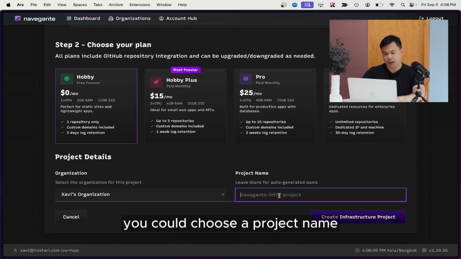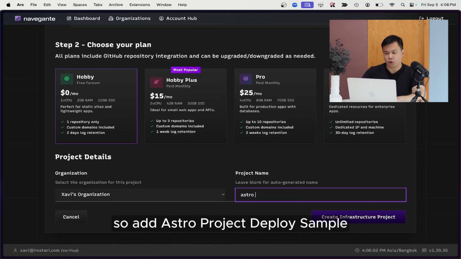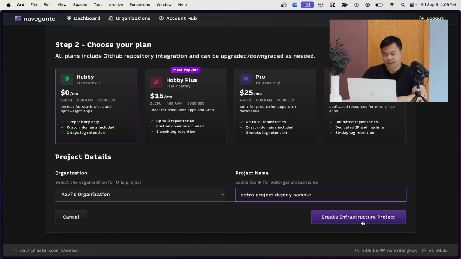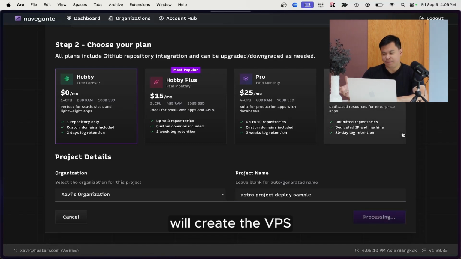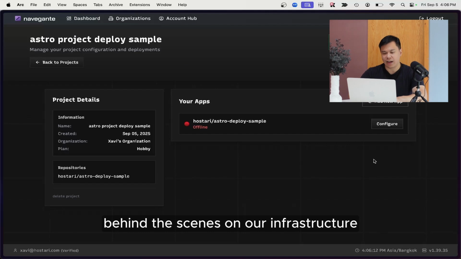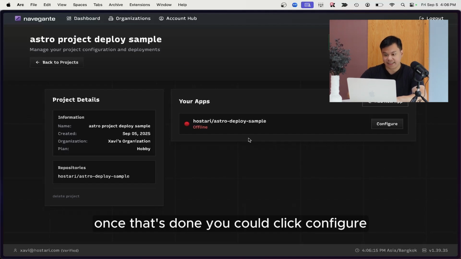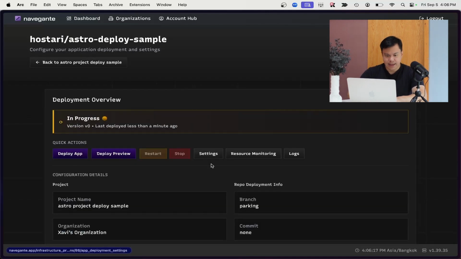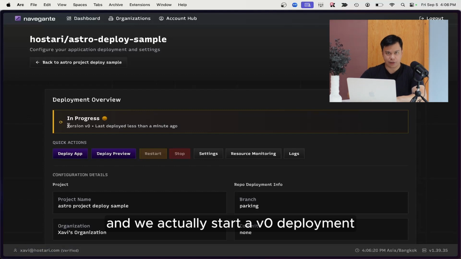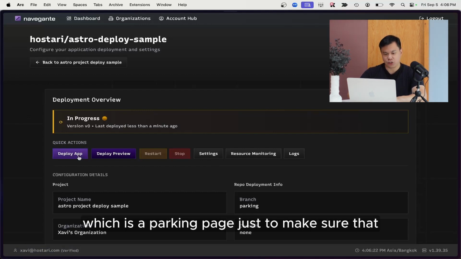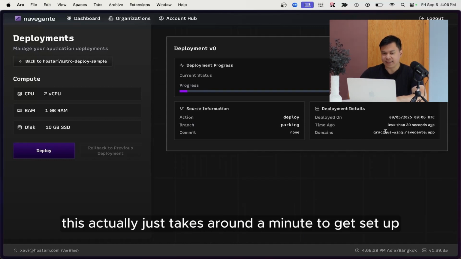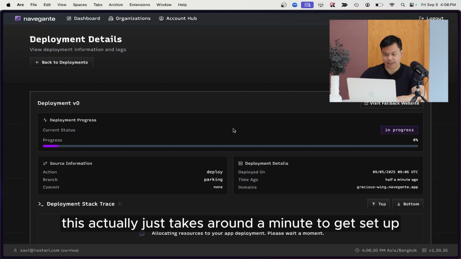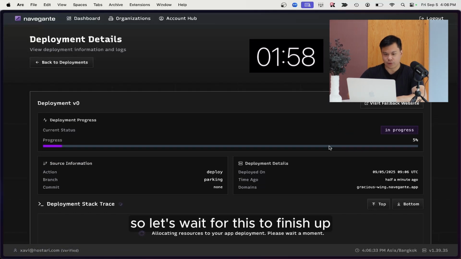You could choose a project name. So add Astro project deploy sample. Click Create Infrastructure Project, which will create the VPS behind the scenes on our infrastructure. Once that's done, you could click Configure. And we actually start a V0 deployment, which is a parking page, just to make sure that your resources are actually working correctly. So this actually just takes around a minute to get set up. So let's wait for this to finish up.